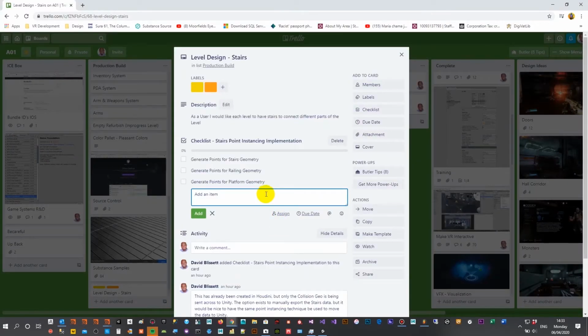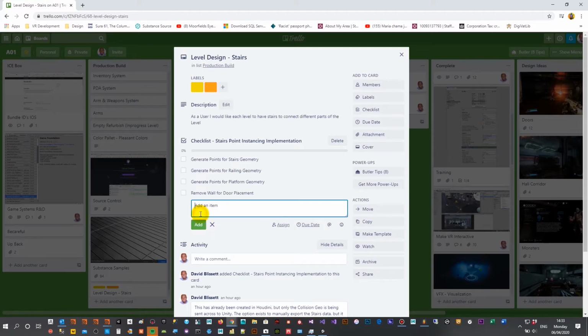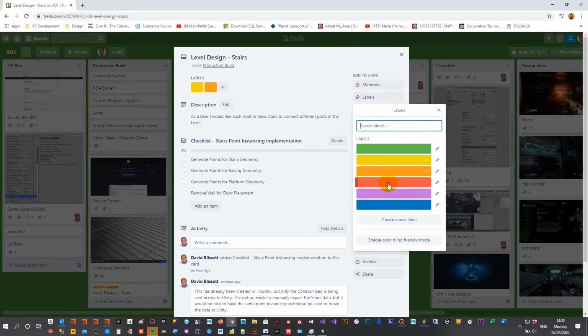Remove wall for door placement. Okay, so that's going to keep us busy. I'd like to think that I could get that done in a day, maybe maximum 2 days, but yeah, that's not something straightforward. So just the stairs, that might take an hour.